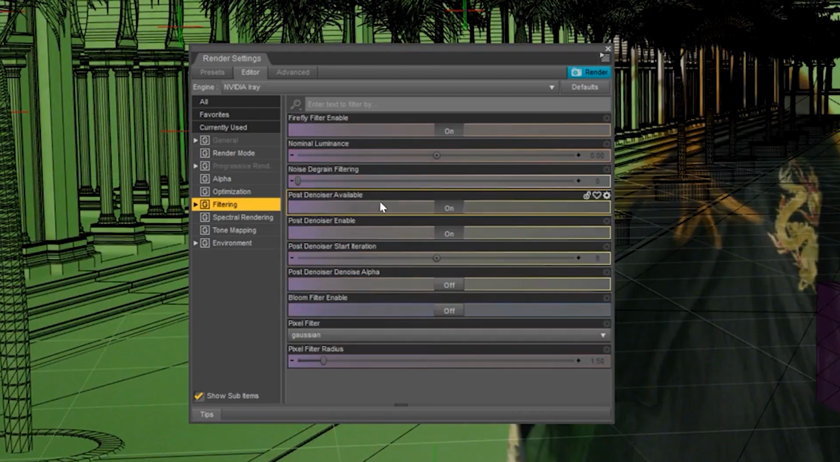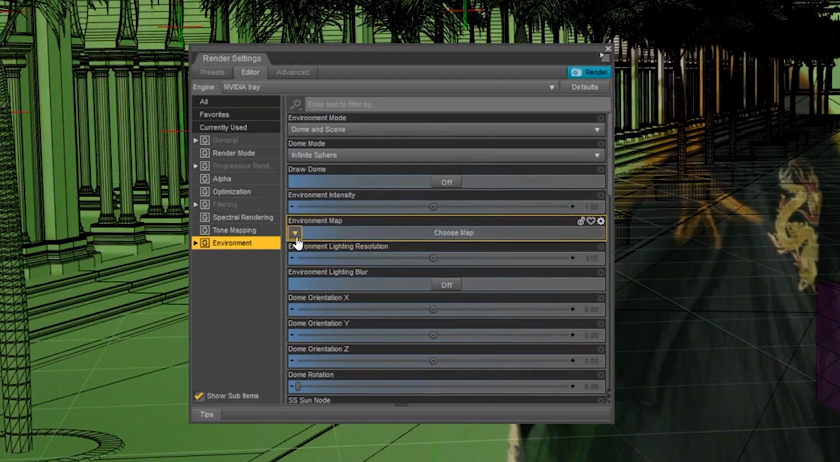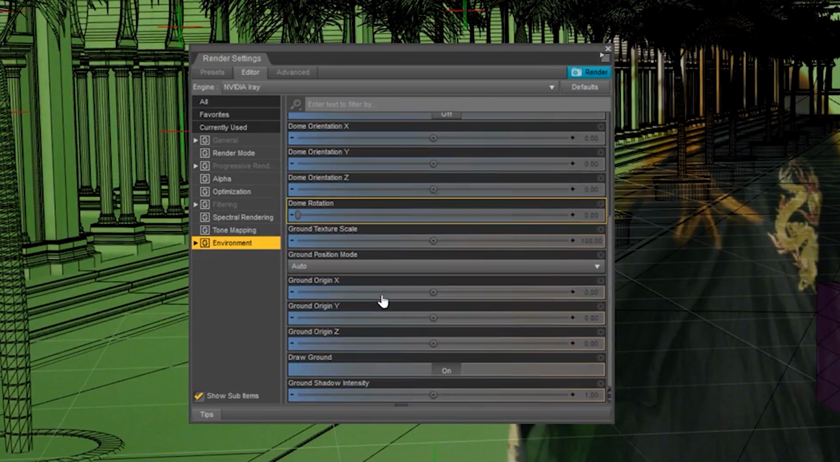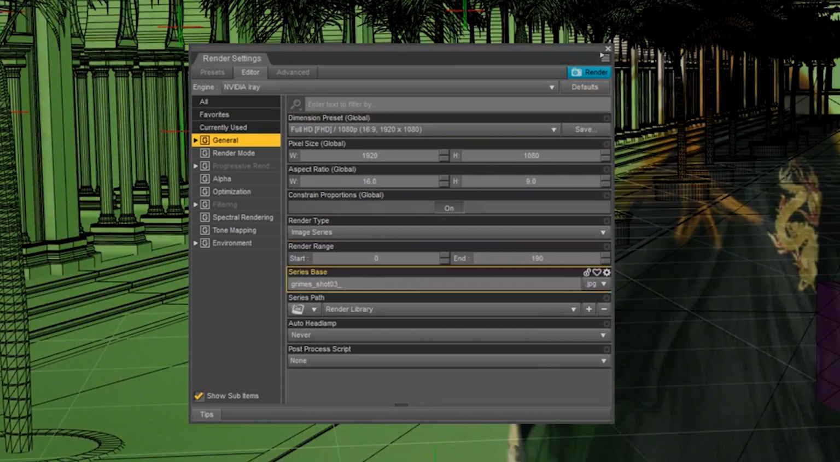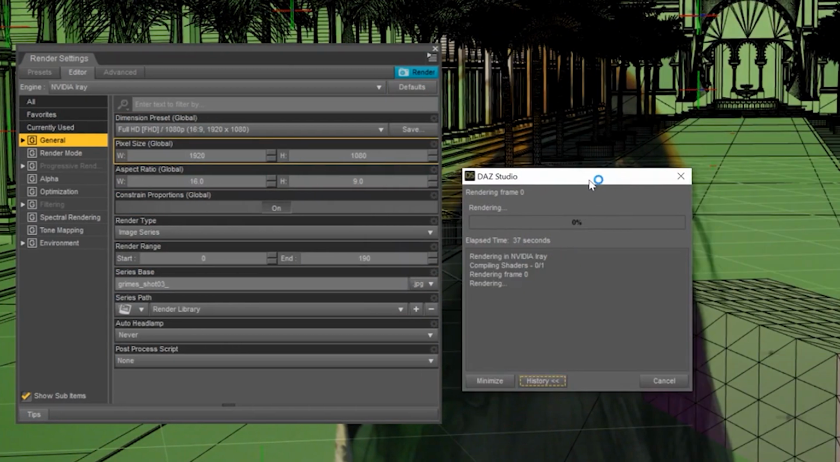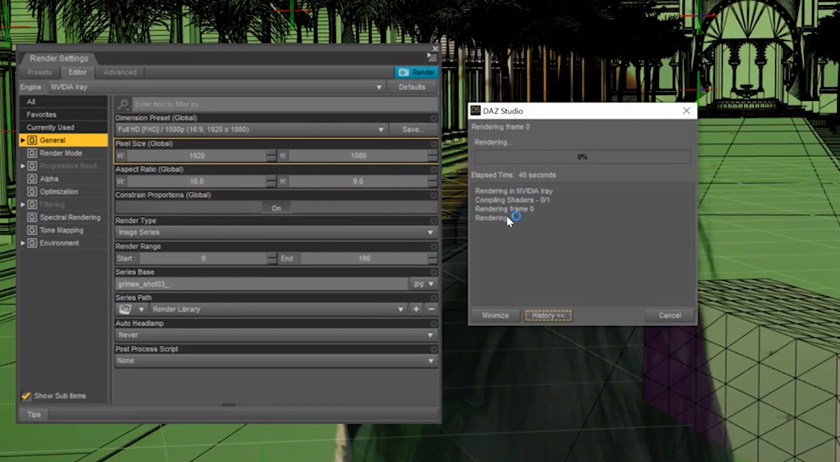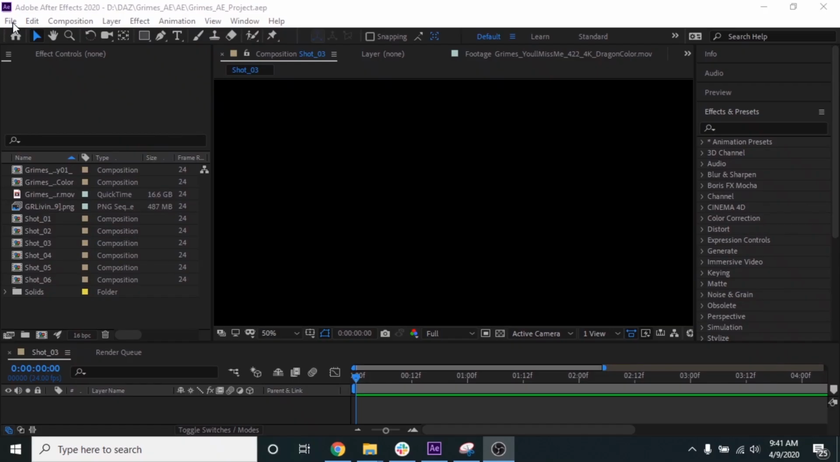Now go to filtering and turn on the denoiser. Go to environment and choose an environment map, and then turn on draw dome. Also, make sure your ground is off. And last but not least, don't forget to save your scene. Now click render, and then click history to keep track of what frame you are on. Once you are done, we take the sequence into After Effects, and we can begin compositing our shot.